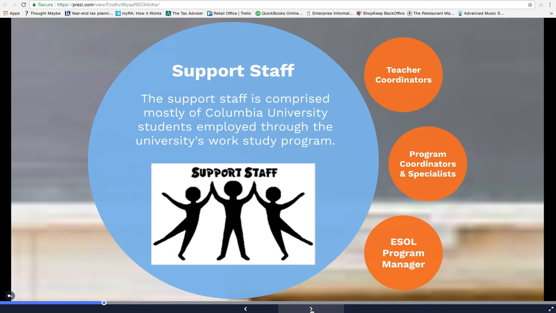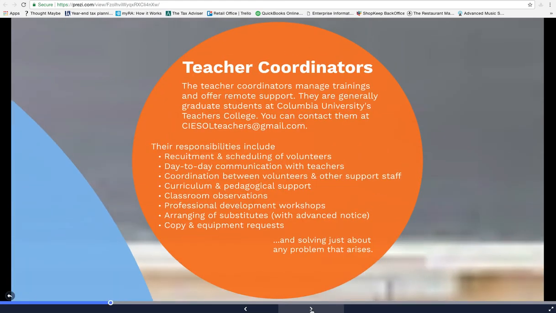Support staff. So, all of our teachers are volunteers. The support staff is mostly Columbia University students, and they are employed through the university's work-study program. We have teacher coordinators. Our teacher coordinators are generally graduate students from Columbia University's Teachers College. These will be the people that you are most often in contact with. Their responsibilities include recruiting volunteers, scheduling volunteers, and day-to-day communication with teachers.